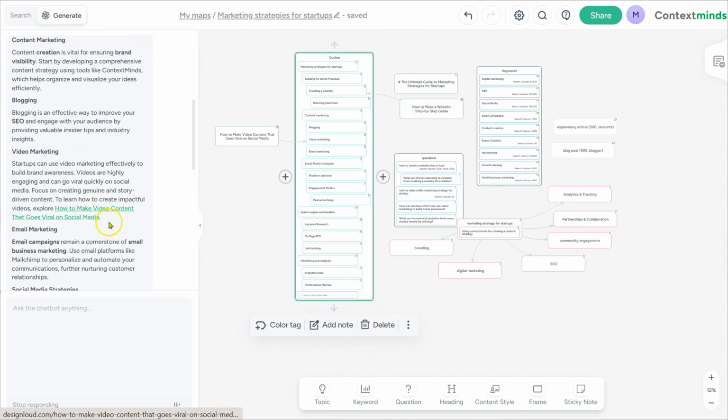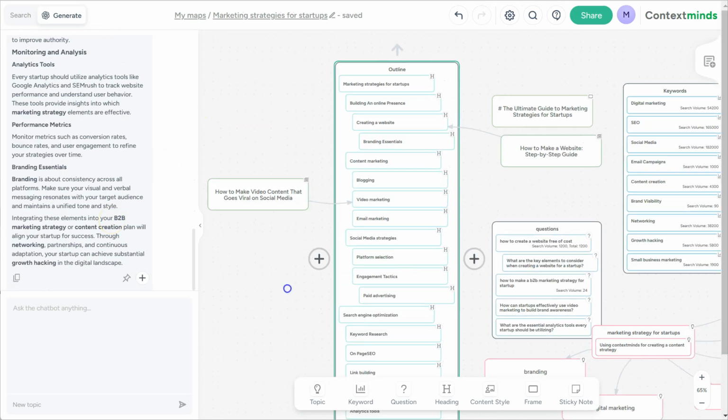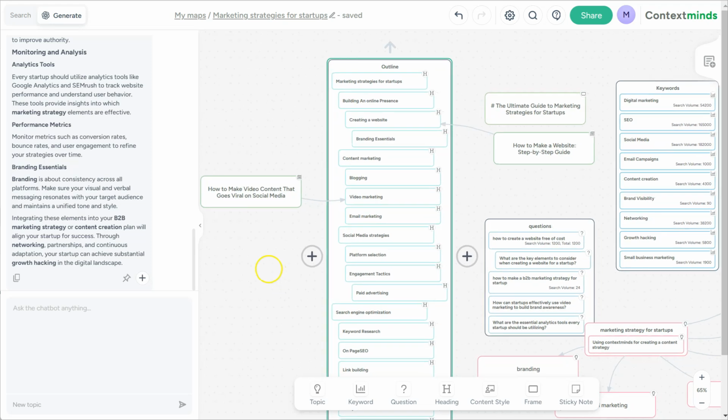And that's it! With ContextMinds, generating a draft or outline is as simple as organizing your map, choosing your content style, and letting the AI take care of the rest. Start exploring how your whiteboard can transform into fully fleshed out content in seconds.